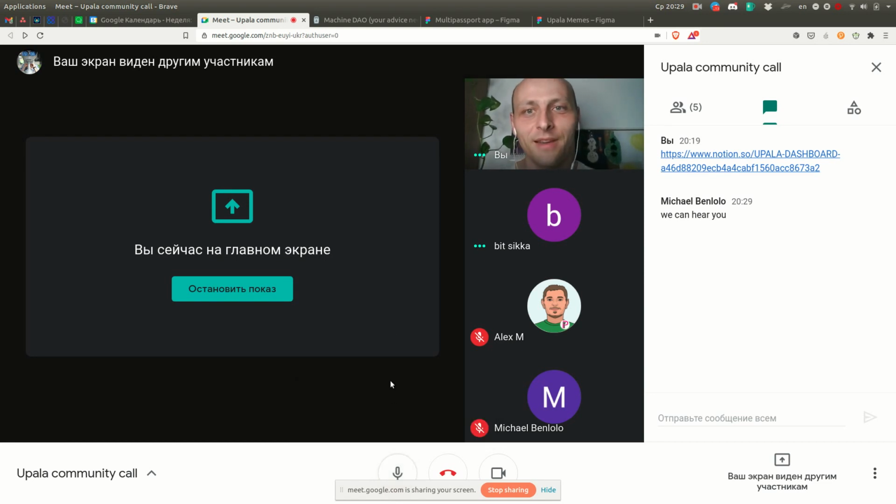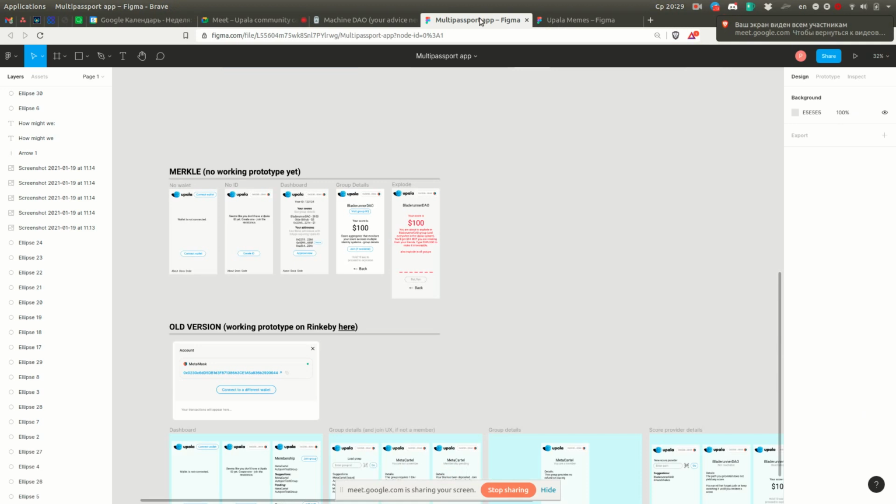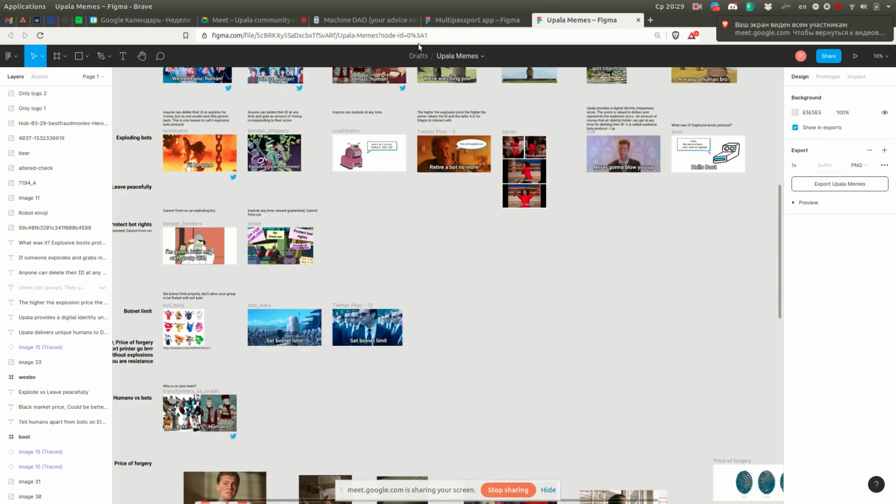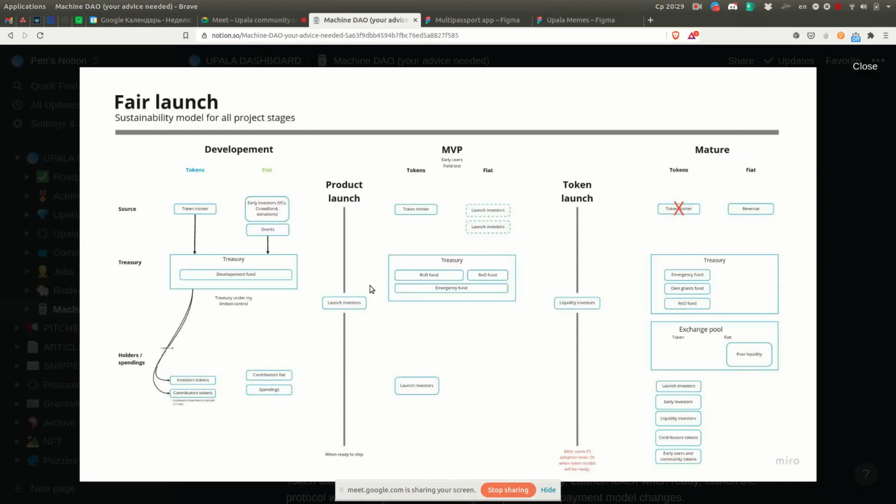Okay. So, yeah. There are several. There is development stage, there's MVP stage, and there's mature stage. And what differentiates those stages is product launch for the MVP and token launch for the mature stage. All these stages have different sustainability models.